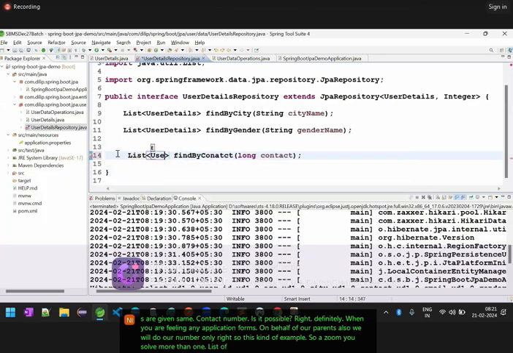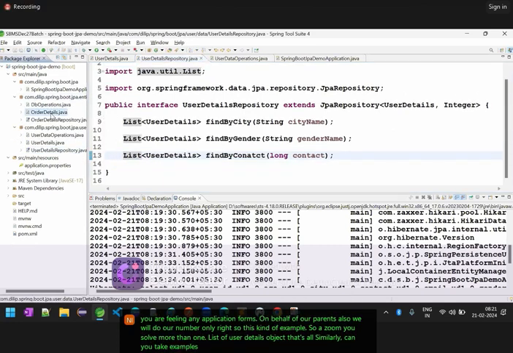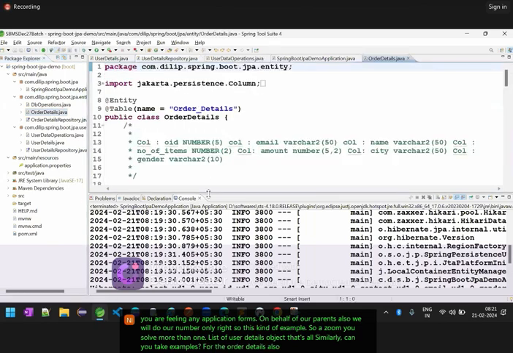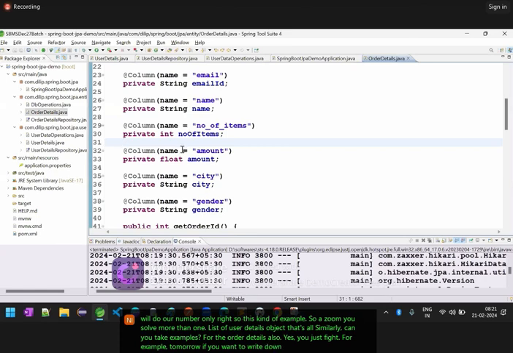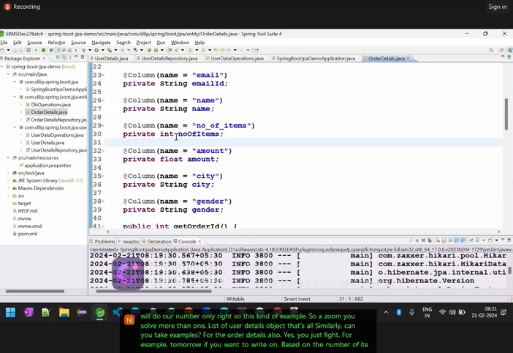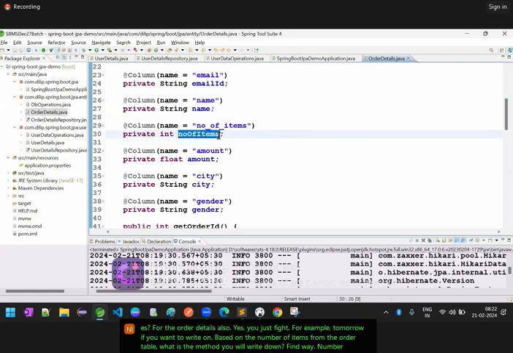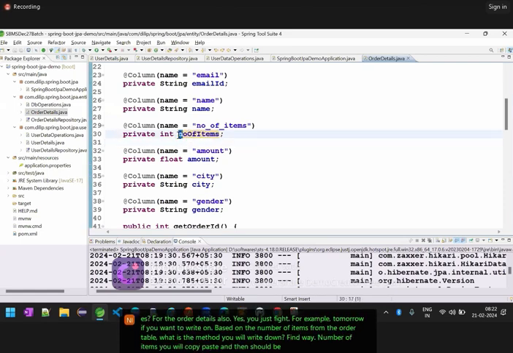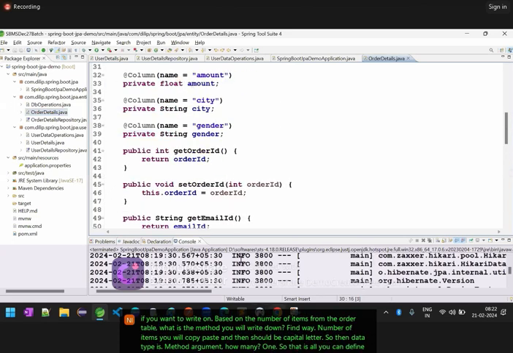List of user details object. That's all. Similarly, can you take examples for the order details also? Yes, you just try. For example, tomorrow if you want to write based on the number of items from the order table, what is the method you will write? Find by number of items, you will copy paste and N should be a capital letter. So then the data type is the method arguments, how many? One. So that is how you can define the custom find by methods.